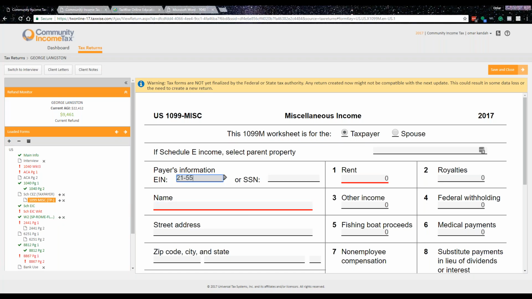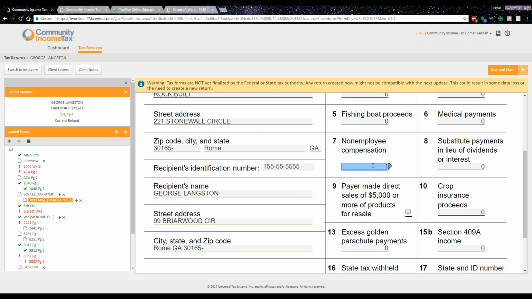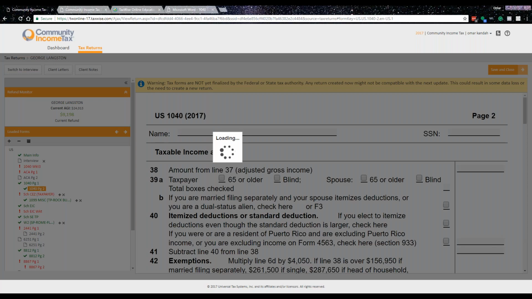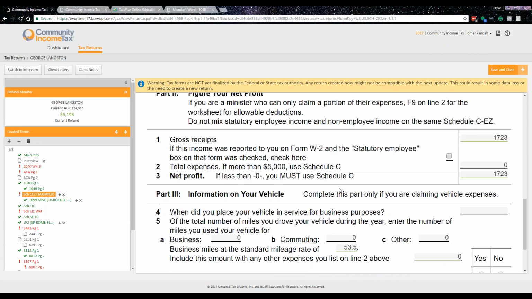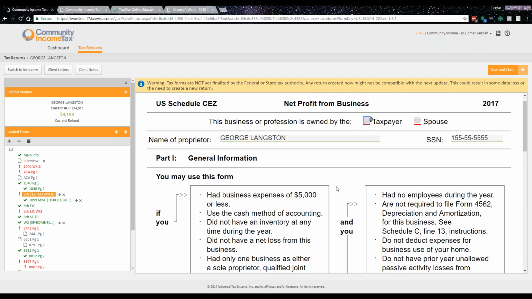EIN 21555555. So as you can see, remember that. And then we just have a line 7 here, 1723.41. Now let's go back to the Schedule C and see what we're missing. We just have to specify for George. Now we're done with this one. Now we have the interest income.